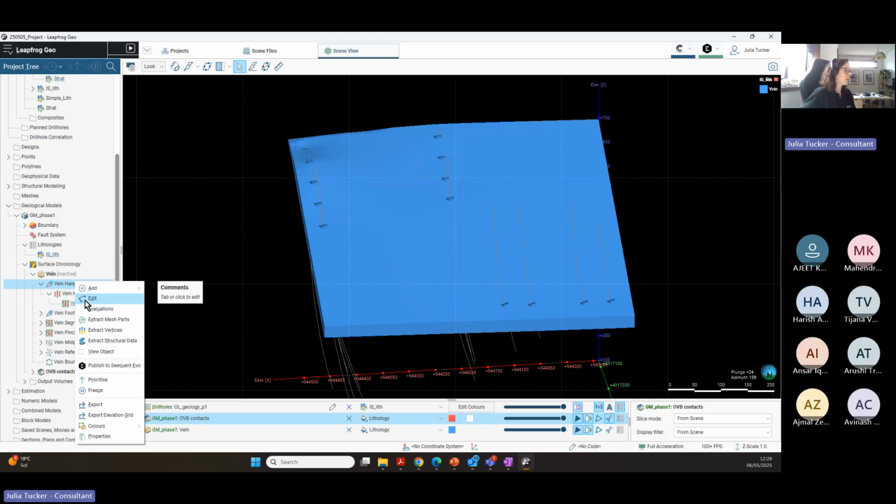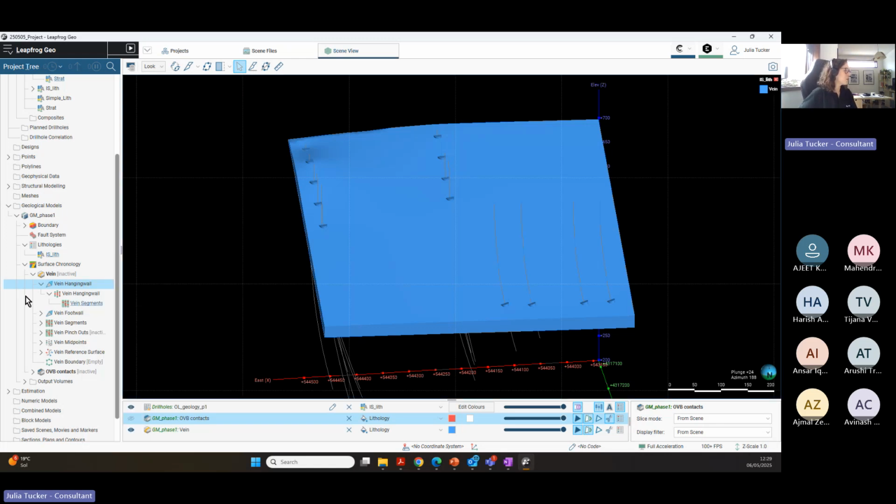So we can call up here the edition. We are going to have exactly the same toolbar that we have for the interval selection. And this way we will be able to create a polyline that will cut our hang wall. We can also do the evaluations on the hang wall and extract structural data from it. So I just want to mention that everything is going to be exactly the same for the vein footwall.